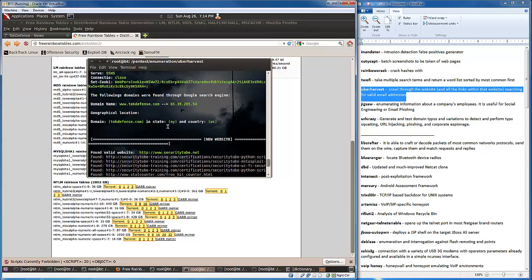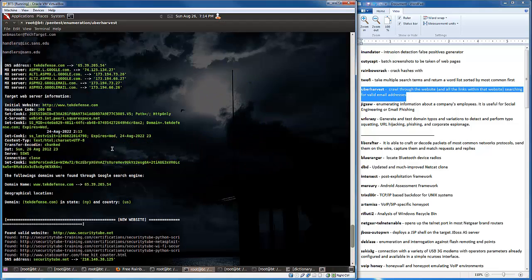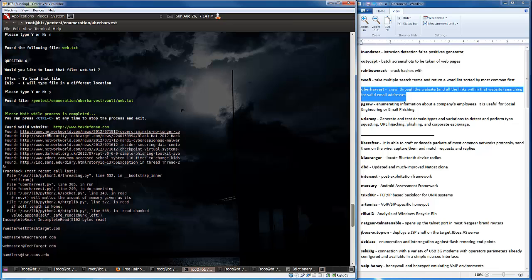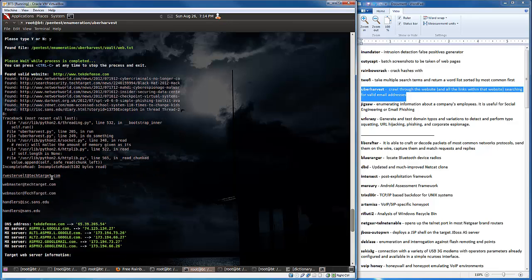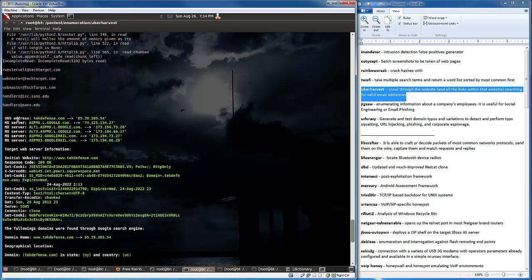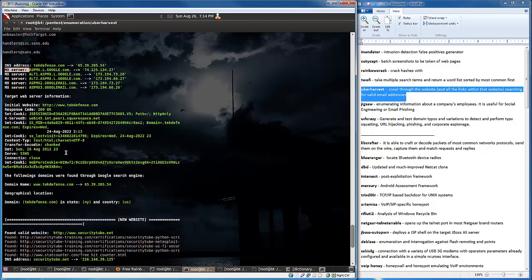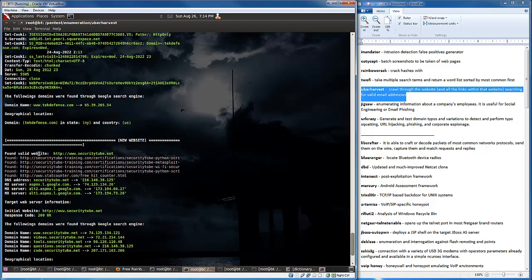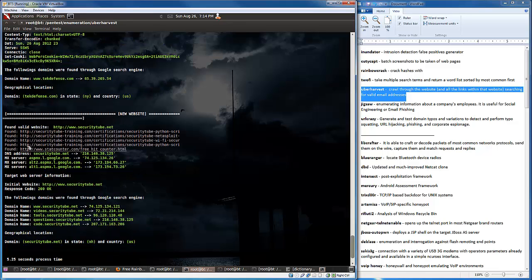Alright, so it finished up. Let's expand this so you can see it better. So these are the sites that it found. You'll see a couple of email addresses that it found based on all these sites that it looked at. And it's not too many, actually. And of course you're going to see DNS records. Look at that MX record, and it would check to see if these are open relays and let us know if they are. And it's doing the same thing for SecurityTube here.